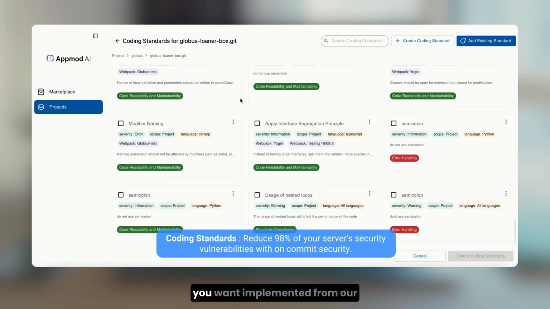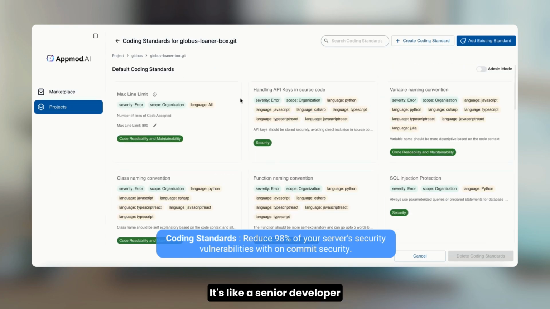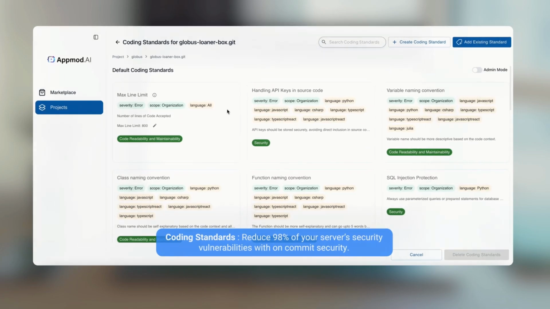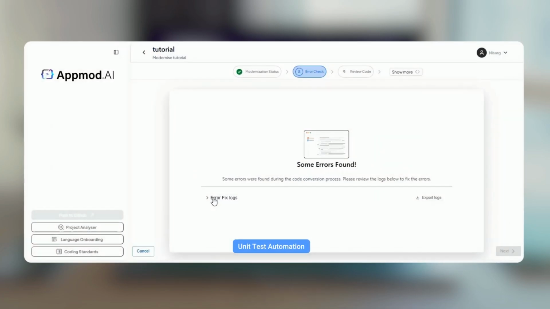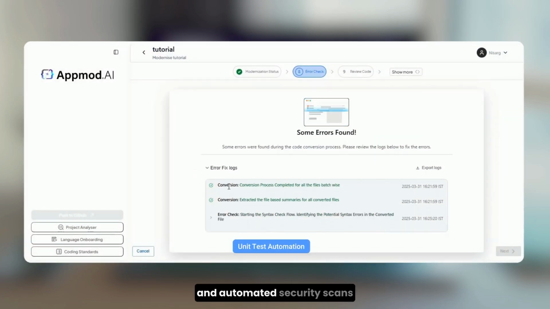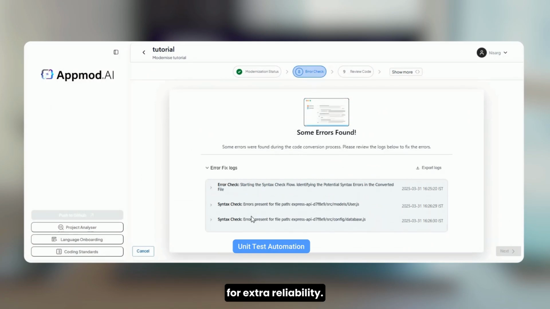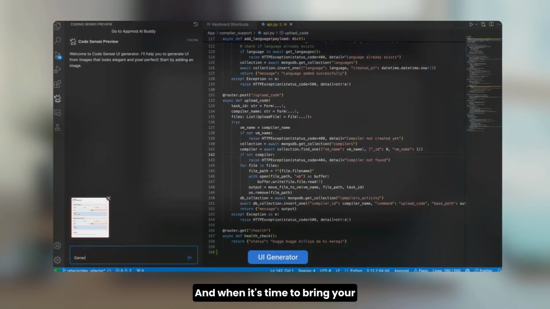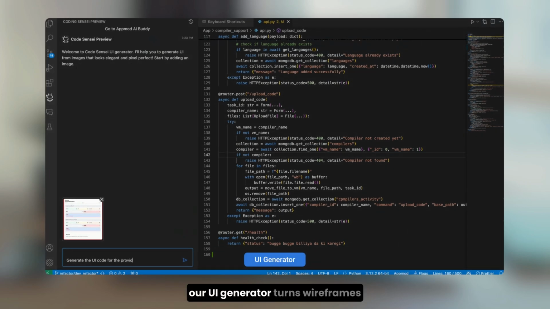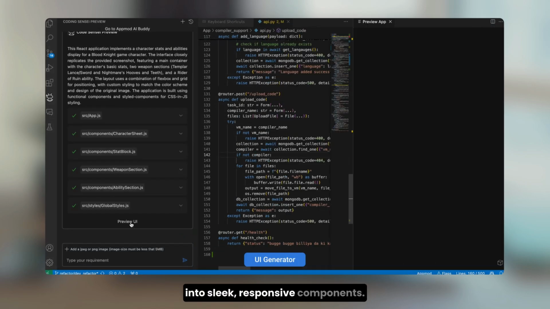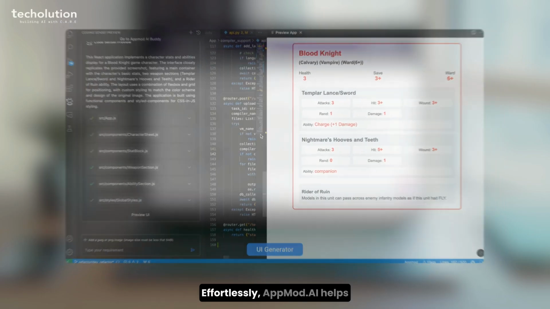Select the coding standards you want implemented from our coding standards marketplace. It's like a senior developer looking over your AI, always. But why stop there? Add AI-powered unit tests and automated security scans for extra reliability. And when it's time to bring your designs to life, our UI generator turns wireframes into sleek, responsive components, effortlessly.